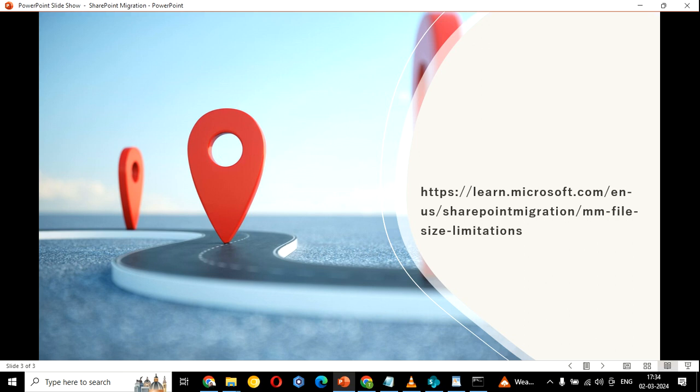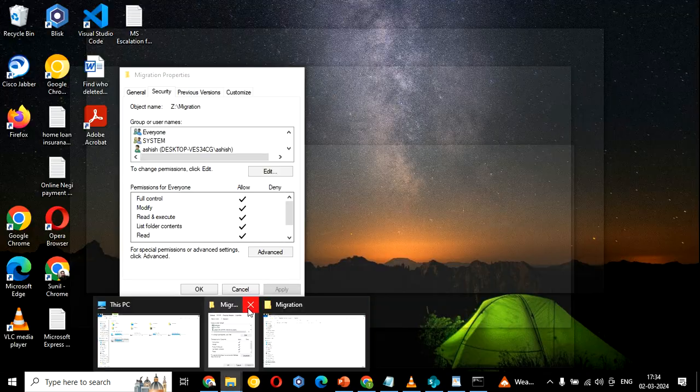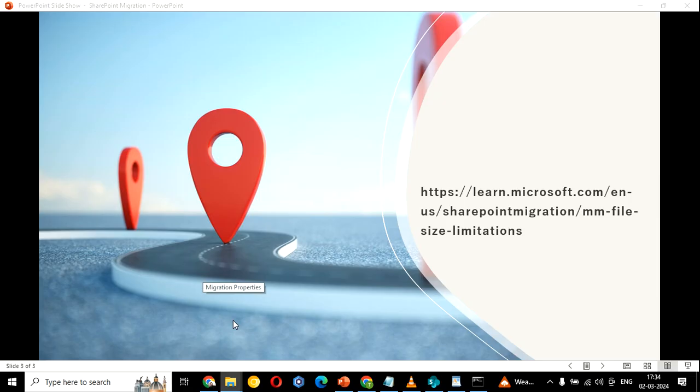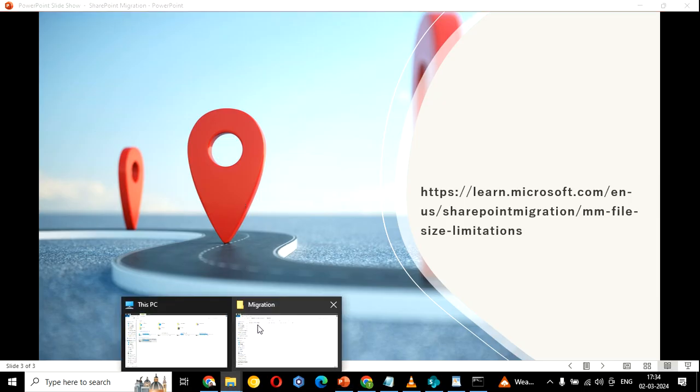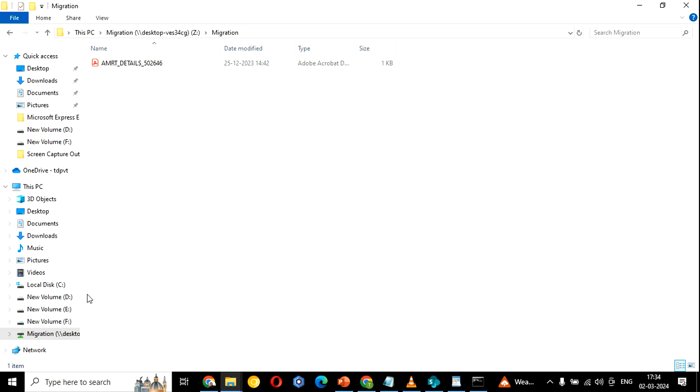Now, without wasting time, let's jump into the lab and we will perform this network file share migration. Now, let me share the file share that I have. I have this file share desktop, and I have a folder migration, and inside of this I have a single file which is a PDF file of 1 KB.